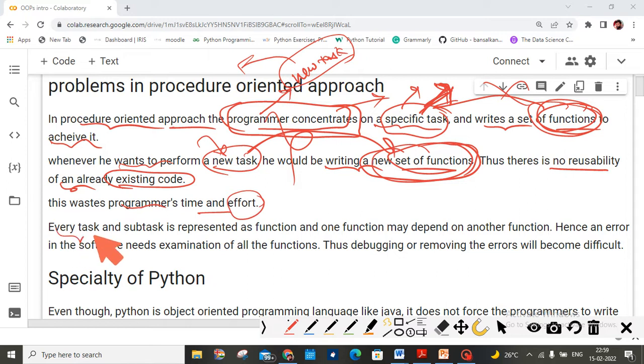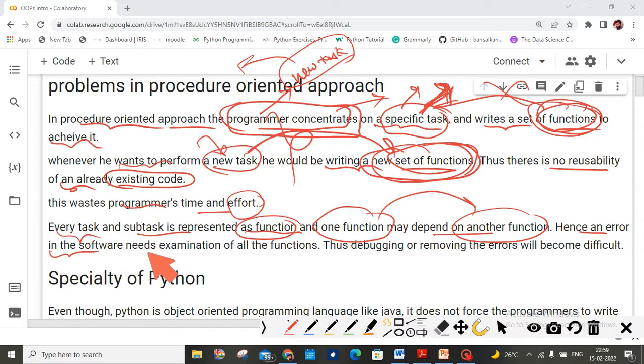And every task and subtask is represented as functions in the procedure oriented approach, and one function may depend on another function. An error in the software needs an examination of all the functions. So what is the problem here?